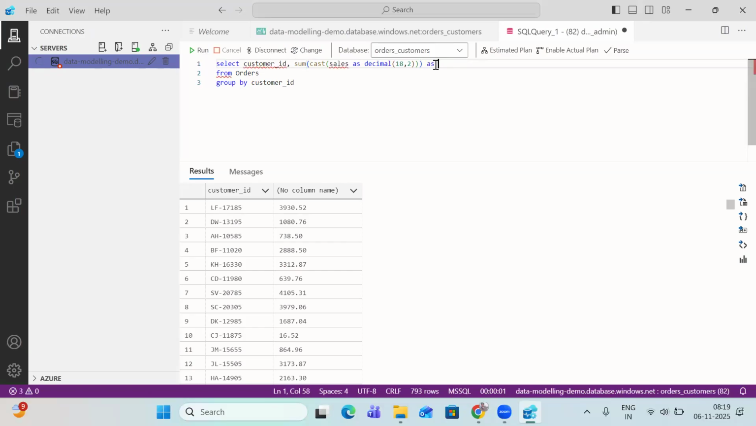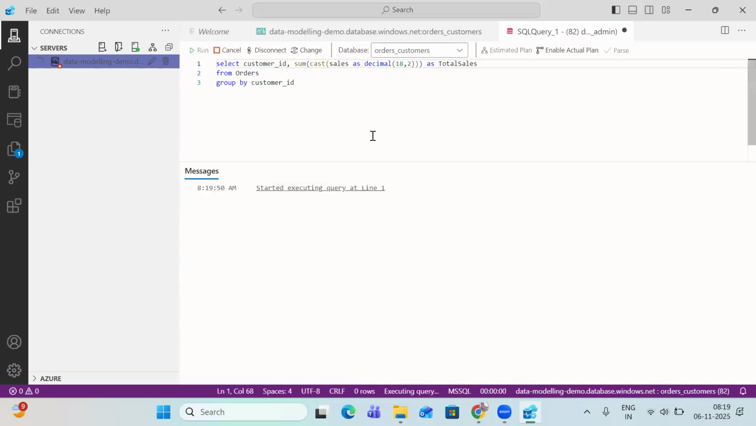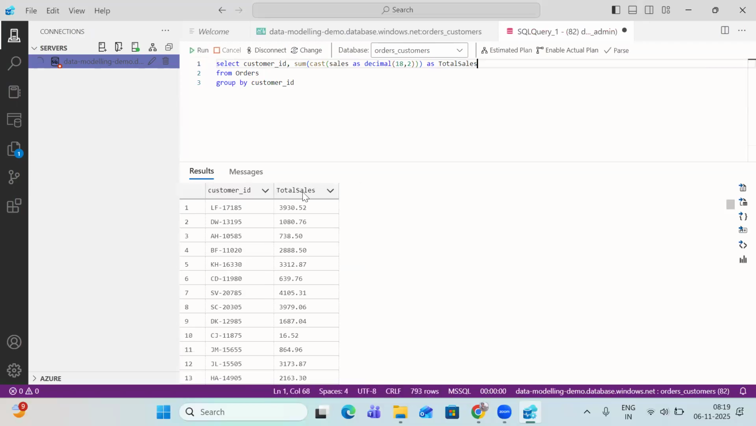Again, I don't have an alias name, so I have to provide an alias name. I'll call it total sales. Execute. So basically customer ID, and for each customer, what is the total sales. This way we can find out total sales for each customer.